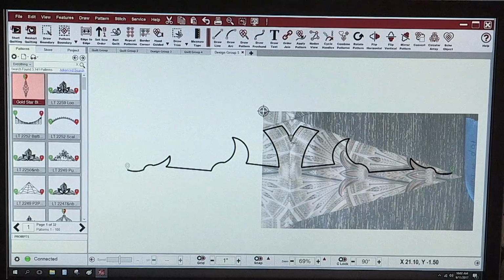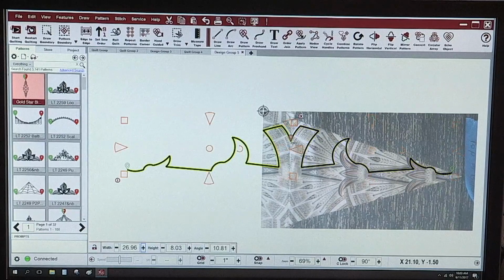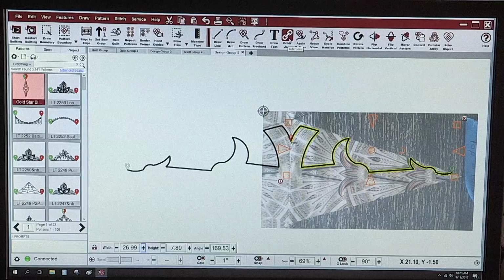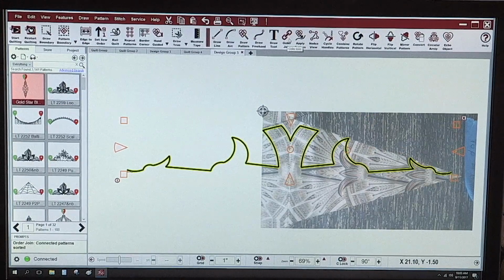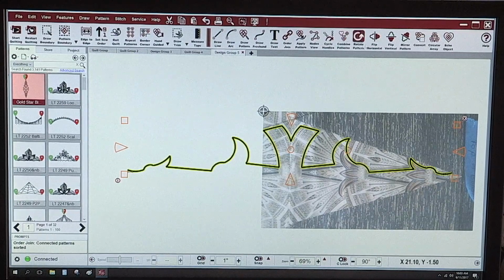Let's try order join again to make sure that these two sections are connected. See, I've got one section, second section. I'm going to go back to my start point, back up to the order join icon, just to make sure they're connected. Everything is highlighted, that means it's connected. So now I can mirror again. I'm going to come up to my mirror icon.